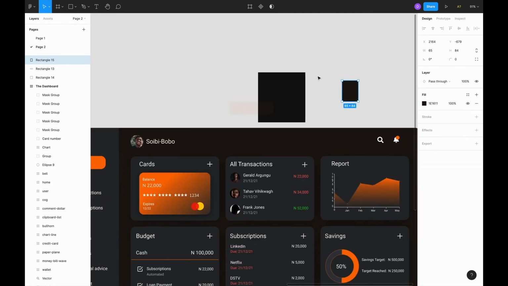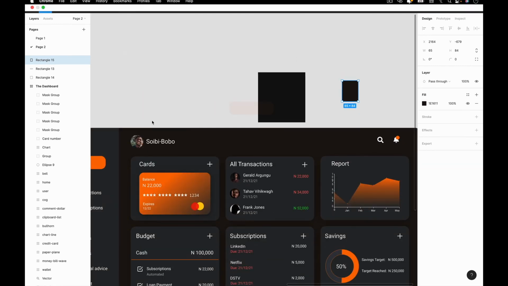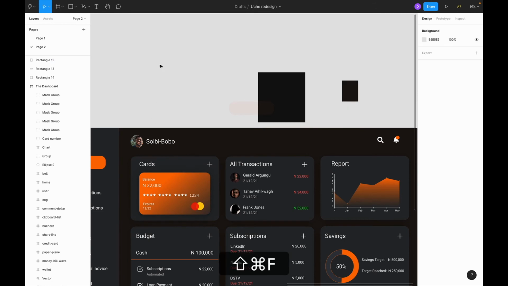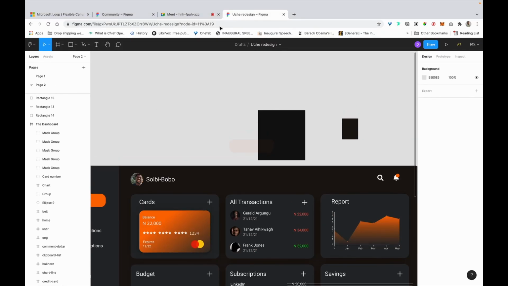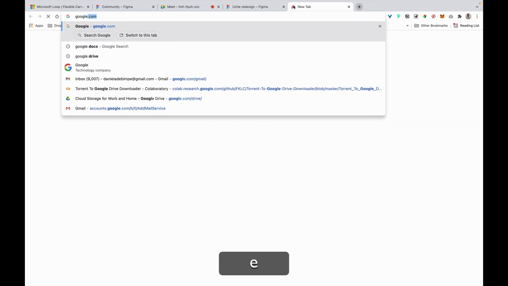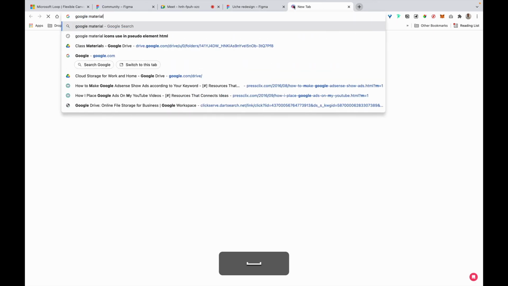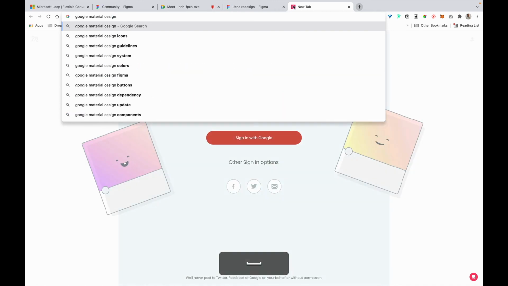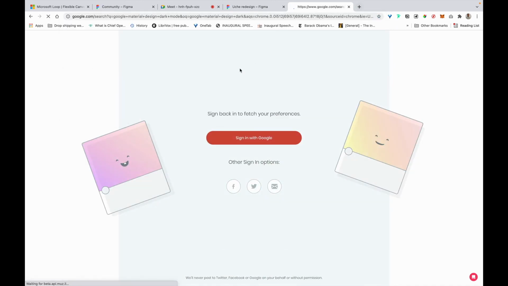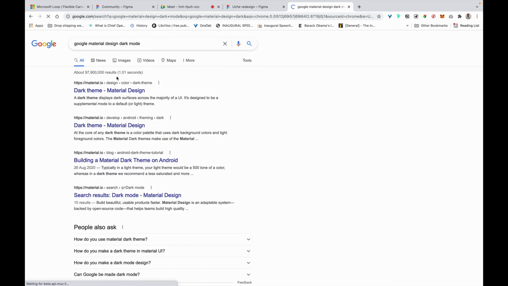Alright. Now let me just quickly take you to the website. So you see the Google Material Design dark blue. So you can see the dark thing.